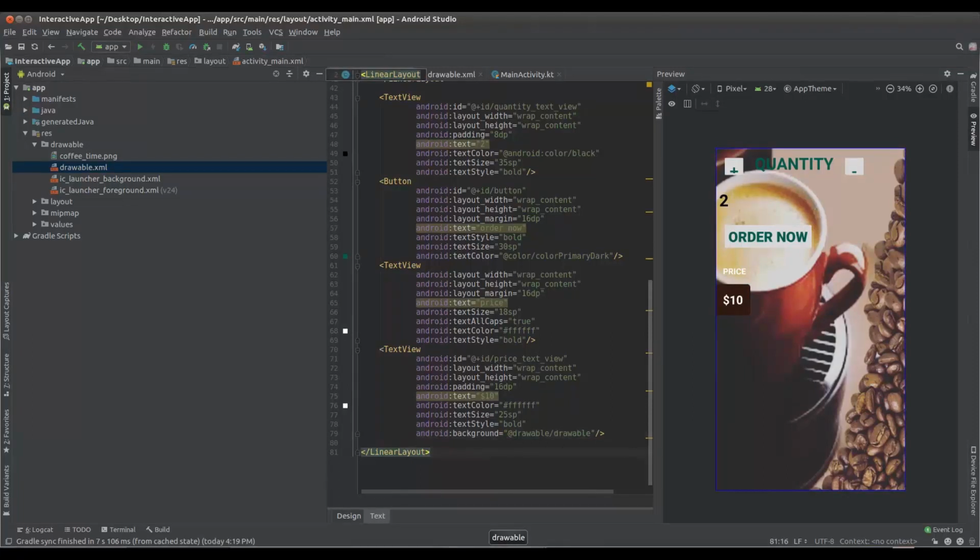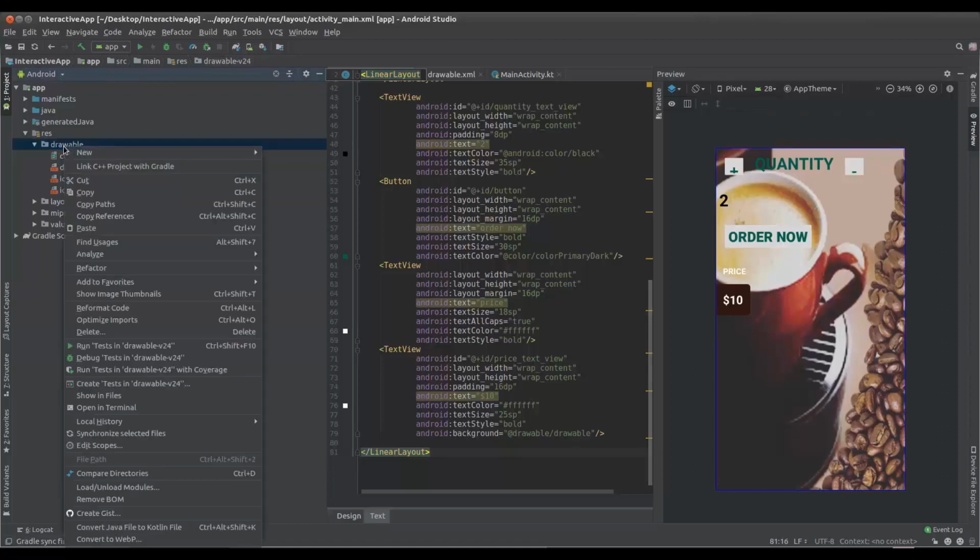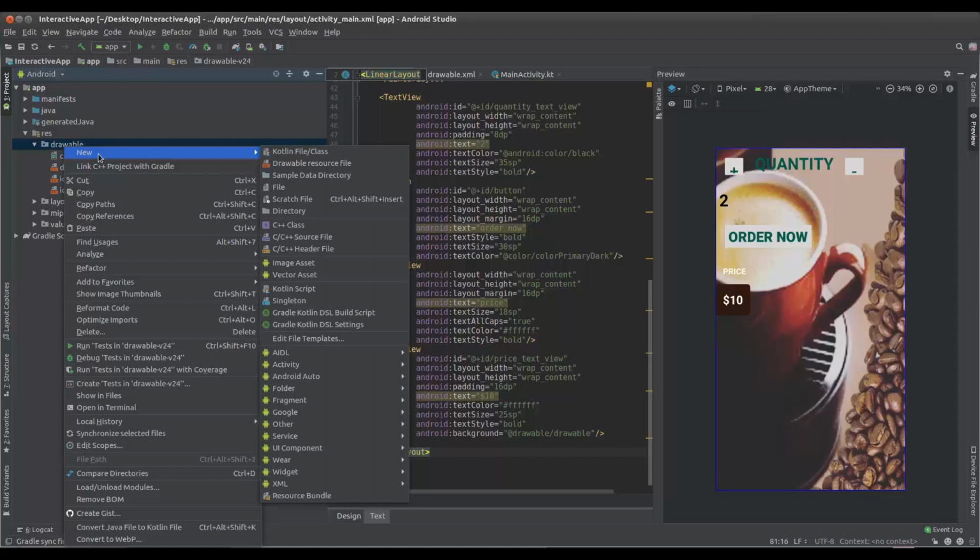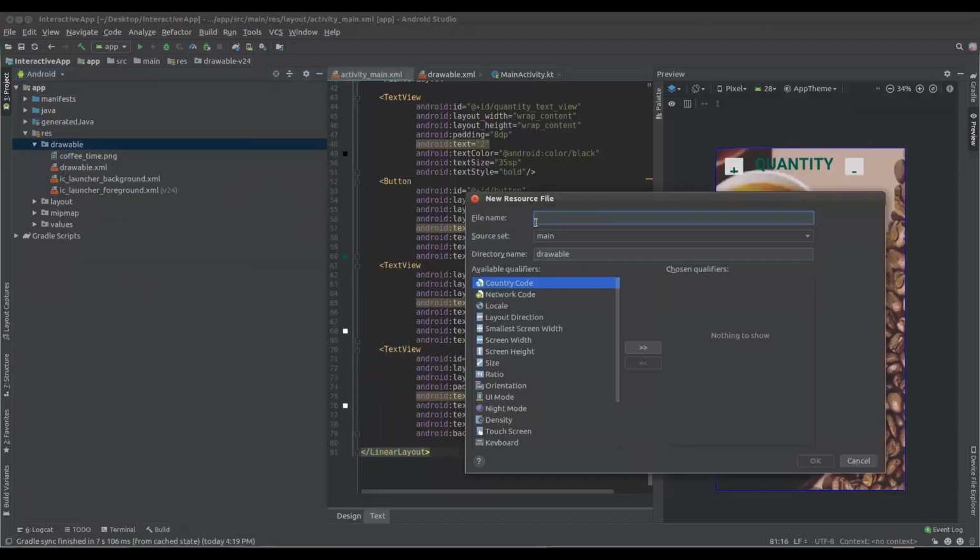Then we're gonna modify the other buttons, this one and this and this, by adding a new drawable file as a background. So inside the drawable folder, we can right click, then choose the new drawable resource file. Then we could name it drawable2. After done, just hit OK.